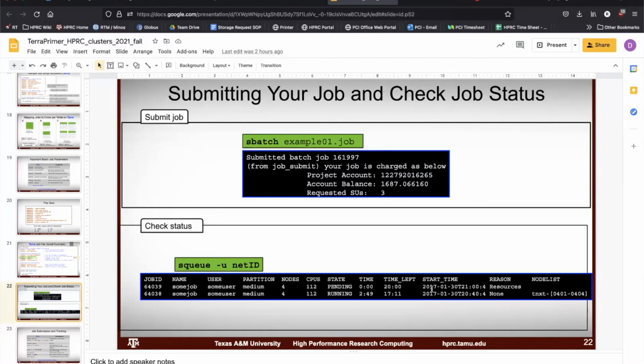So is it pending? Is it running? And then the reason for that state. This first example right here is pending. The reason it's pending is resources. So the resources are not available yet. The second example right here, submitted by some user, is running.